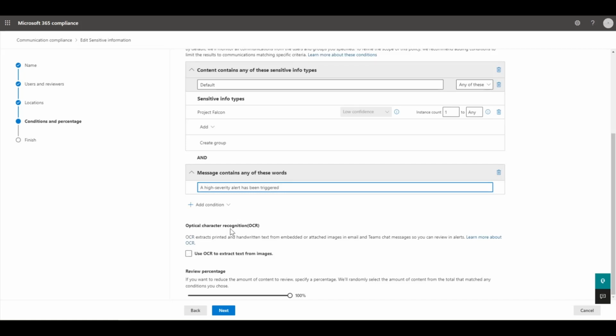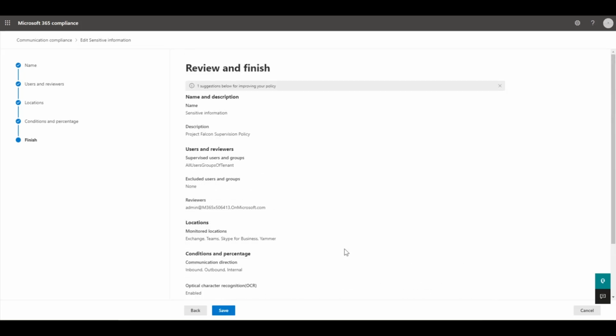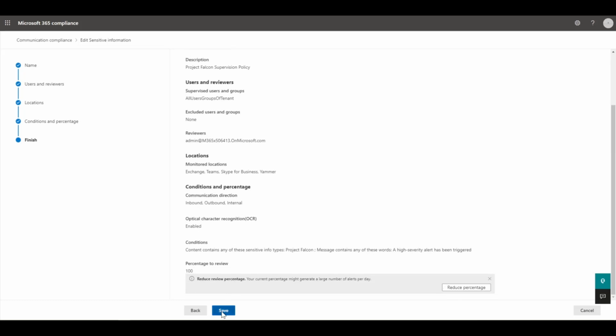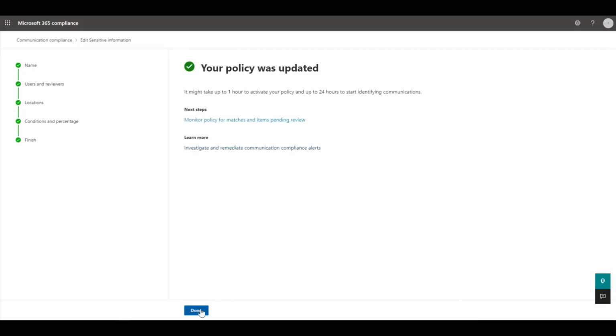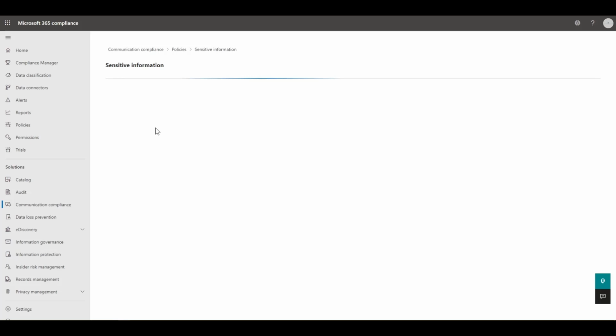We also have the ability to use OCR, which I'm going to select now. And then you have review percentage. So if you feel like you're getting too much, you can bring these down to a level that you're more comfortable with. And then we'll go next. And of course, you have the ability to review that configuration before you commit and save it. So we'll do that now. And that's it. All done for you. So let's have a look at the actual triggers that have come through.